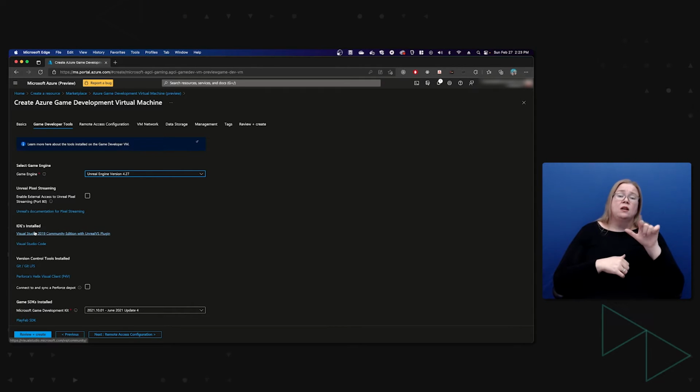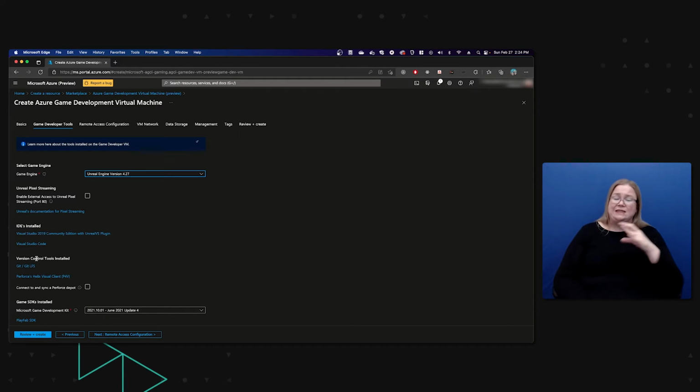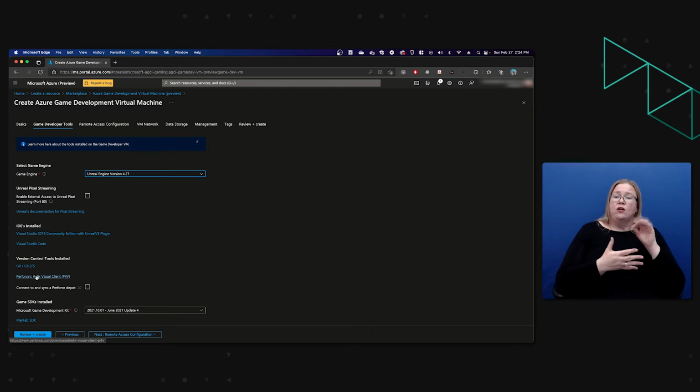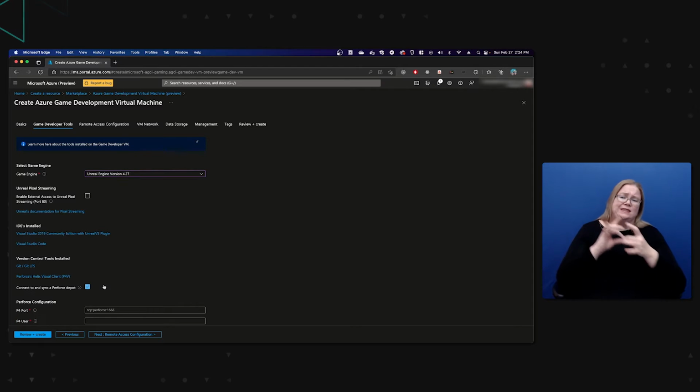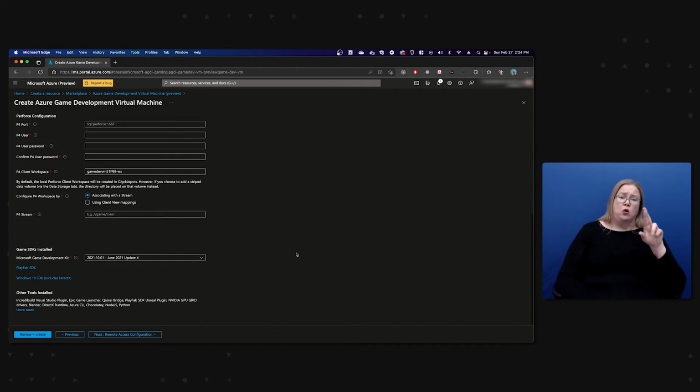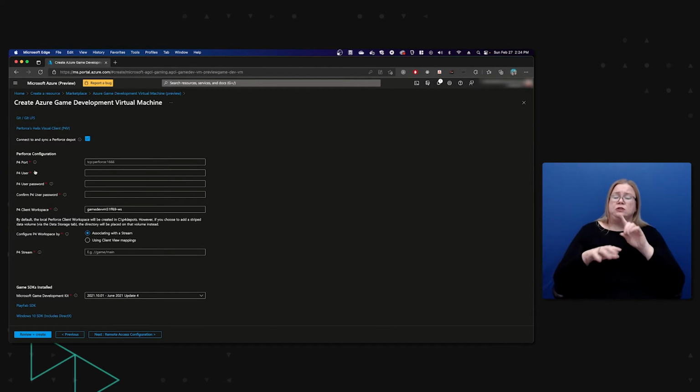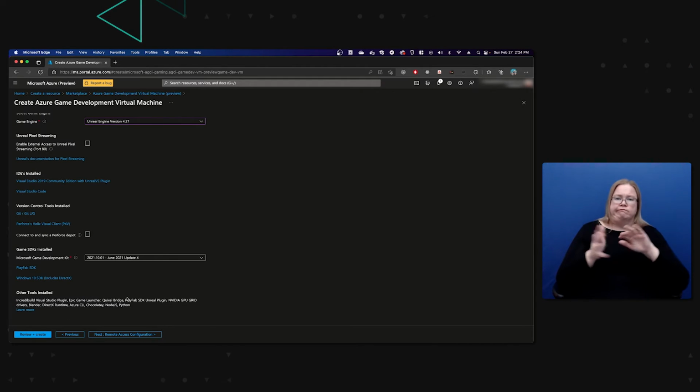There are other links to the IDEs that we're installing, both Visual Studio 2019 and Visual Studio Code, links to the Git documentation and Perforce's client, which are both installed. There's a setting to enable syncing a Perforce repo while this virtual machine is being created. We're not going to do this for this demo, but I wanted to show you that it drops open this set of options when we check this box. So I'm going to uncheck that now, and those will vanish.